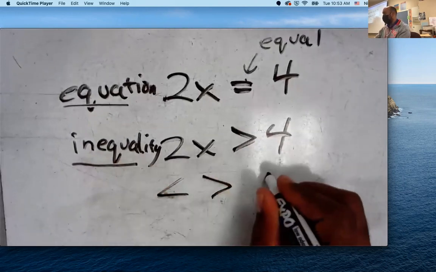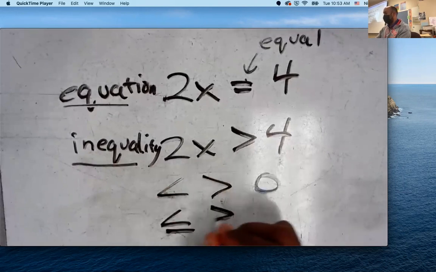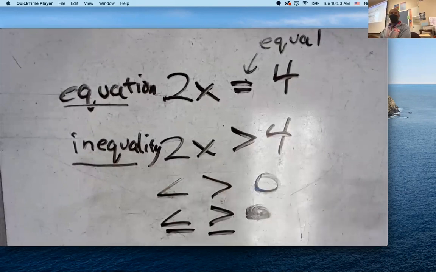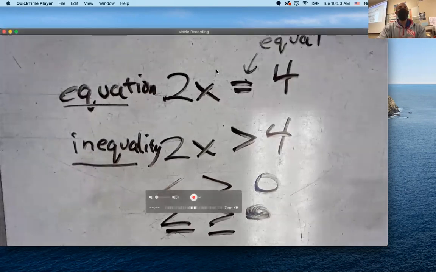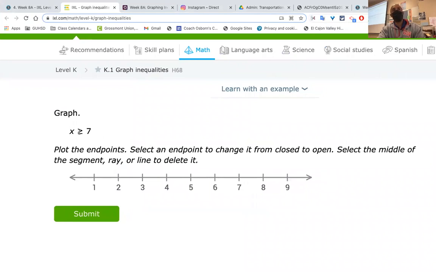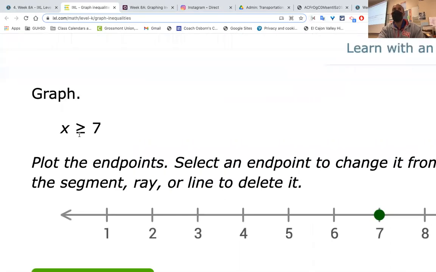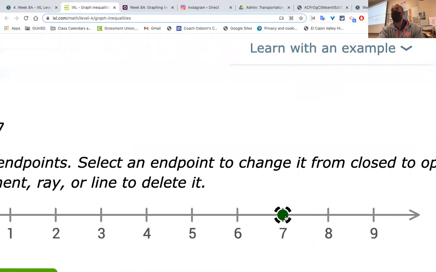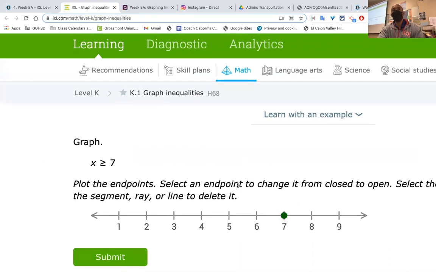So again, let me write this down. That's open dot, and that's going to be closed dot, just so we have that to reference. All right. Okay, so here we're greater than or equal to 7. So first we make our dot on the 7. And we have to pay attention that it has the equal sign, so that means this dot needs to be closed. It's greater than, which means it can be anything greater than 7. So I point the arrow to the right.